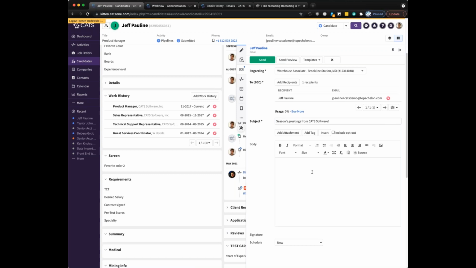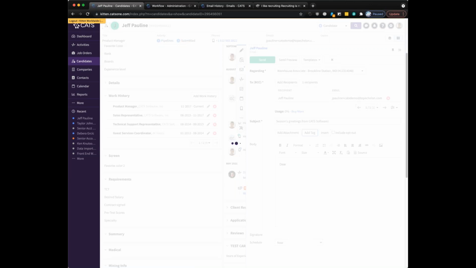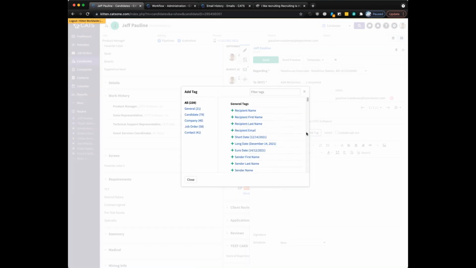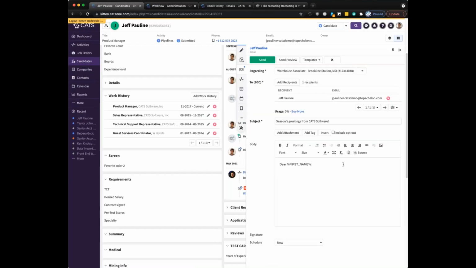And then I want to start the email by saying, Dear Jeff. But let's say I'm sending this email to multiple people. That's where I can use a tag. So I come up right here, I hit add tag. And the second one down here says recipient first name. Dear first name.